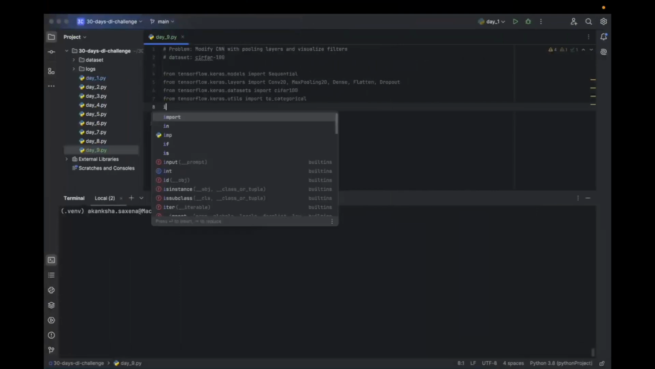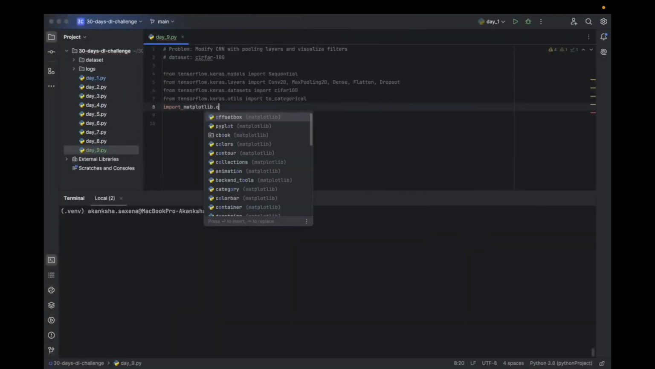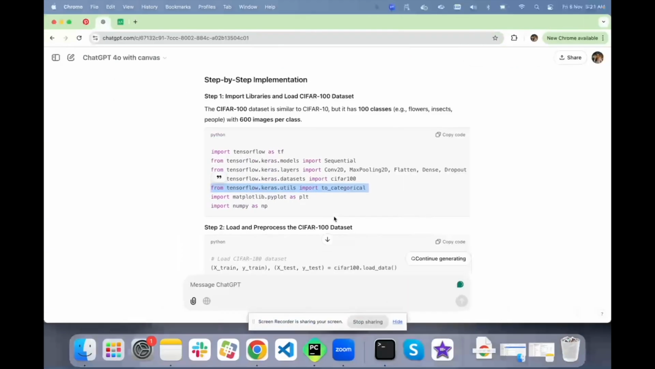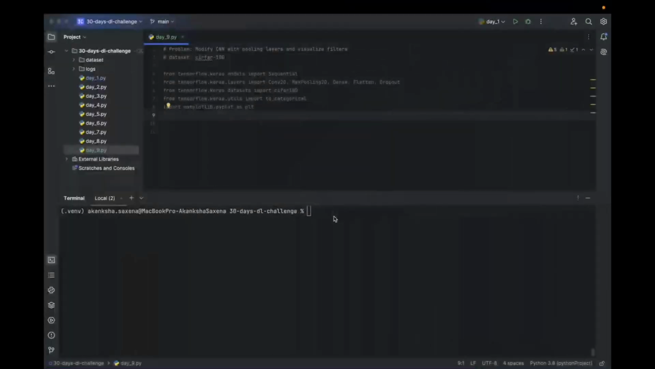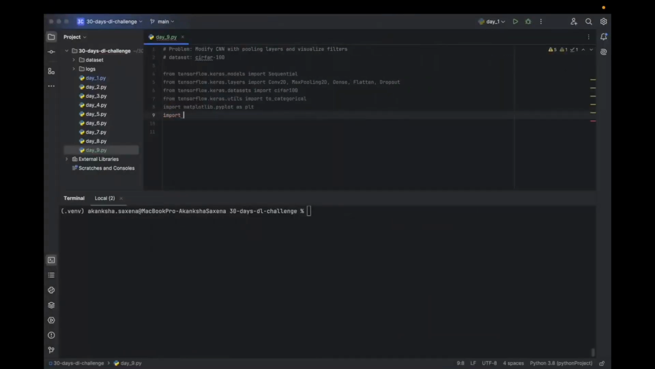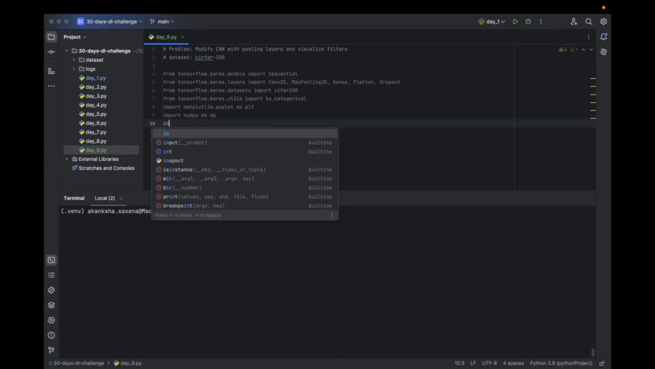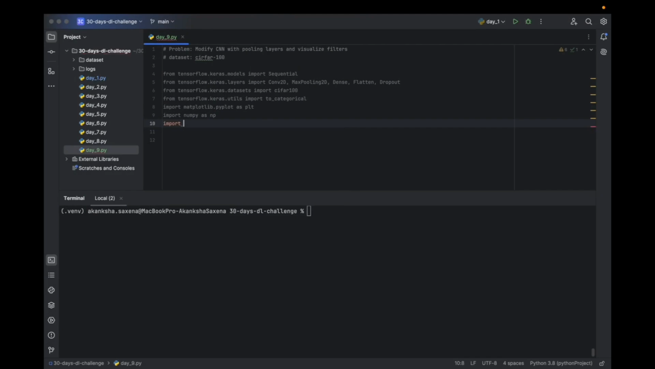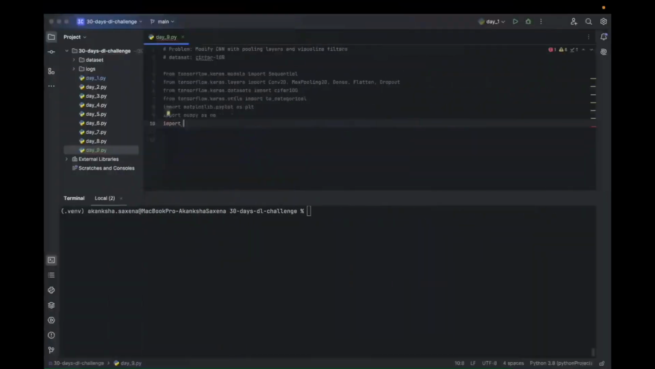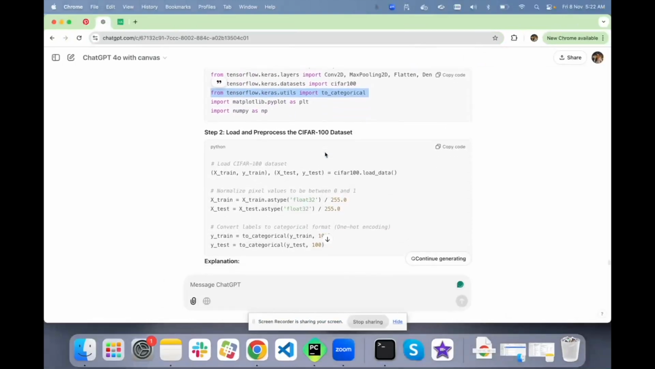Then we have to import matplotlib.pyplot as plt. Why? Because we'll have to visualize using plotting graphs. Import numpy as np. Also I want to see how the data looks, because this is the first time I'm exploring the CIFAR 100 dataset. So I'll import pandas as pd. ChatGPT is not doing that, but we will do that.